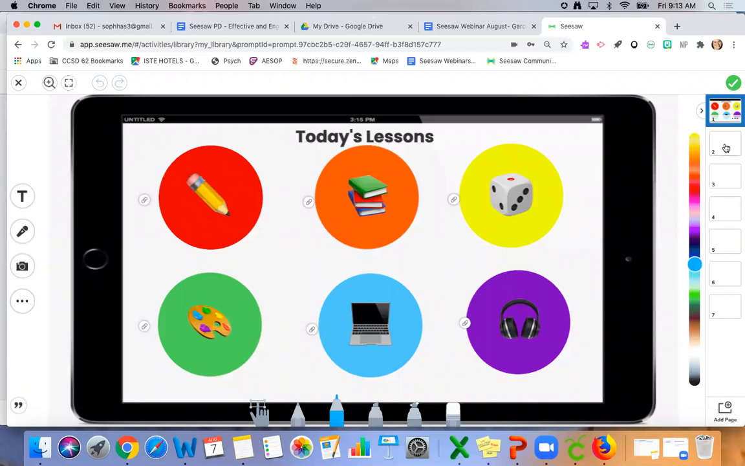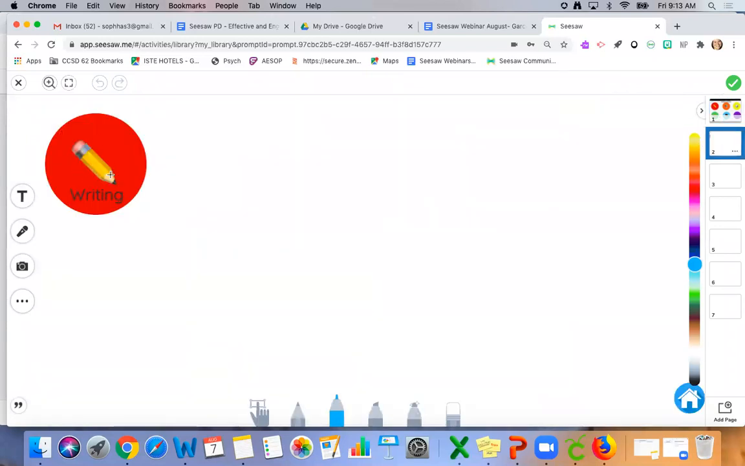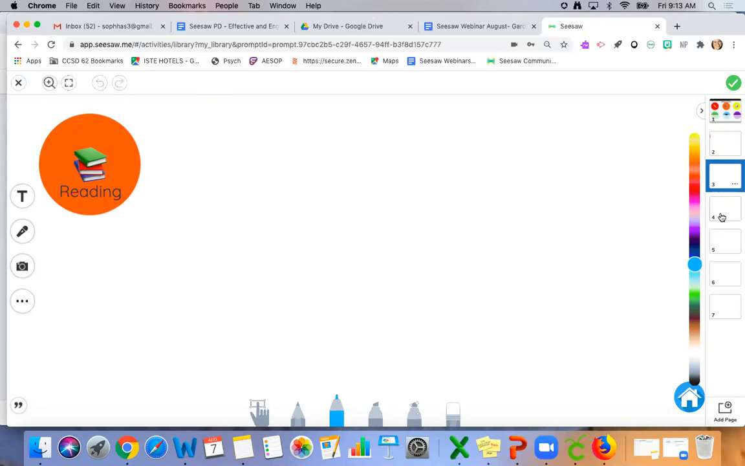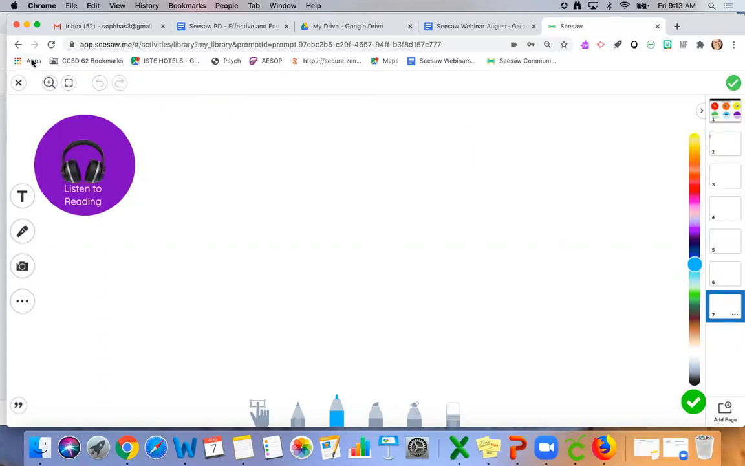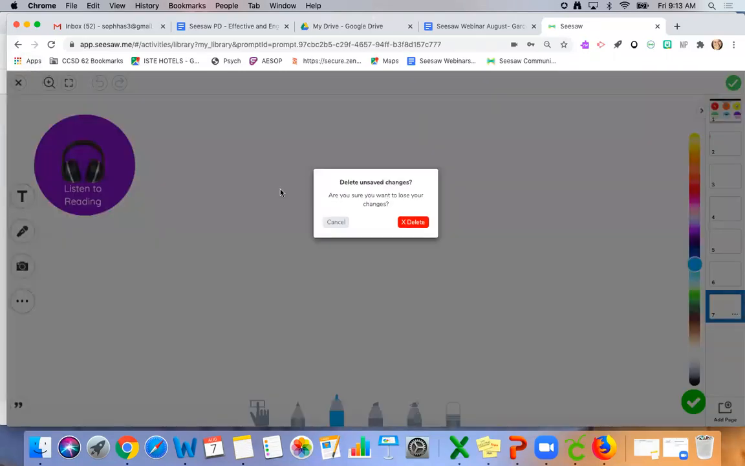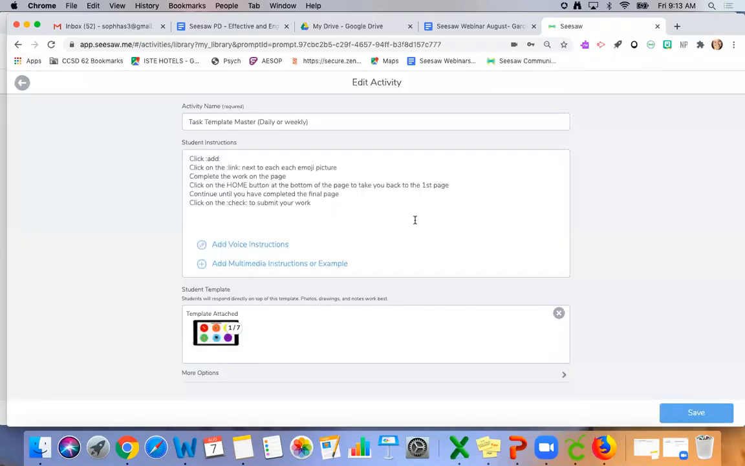And the only thing I did on the template was I just put the icons in the corner so that they would match. And of course, if you're changing the icons, you're going to want to change those icons too. But you can see all of my work is gone. And this is really just a blank template for you to be able to customize however you want.